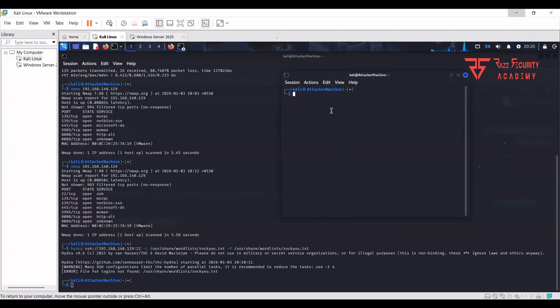So what was that? First of all, I need to take the root access. For the root access, I have to type sudo su, then the password. Root access is like administrator access. In Linux, we use the word root.